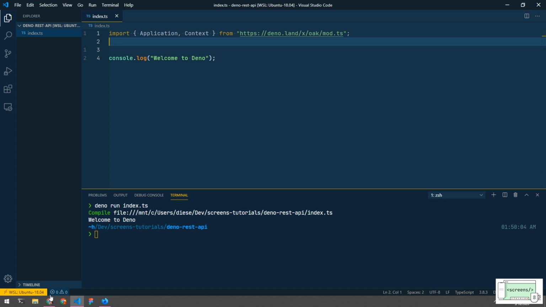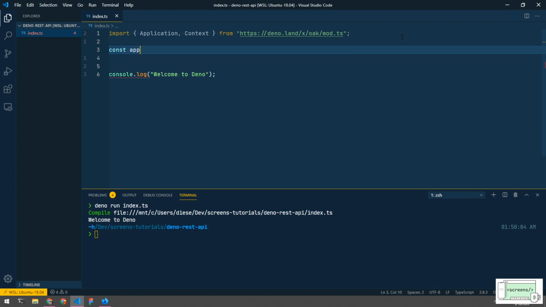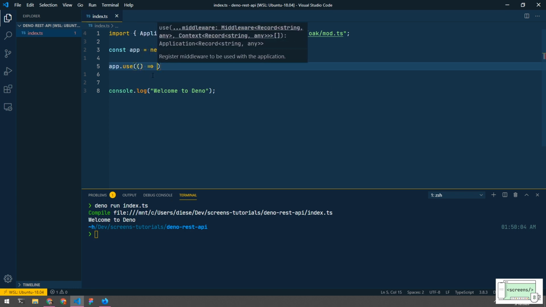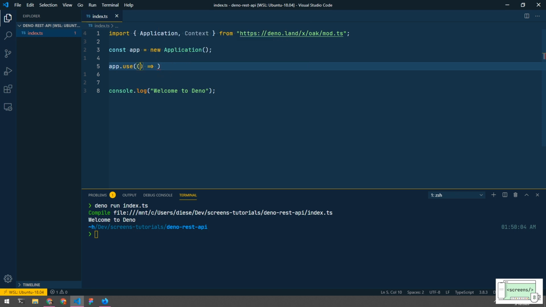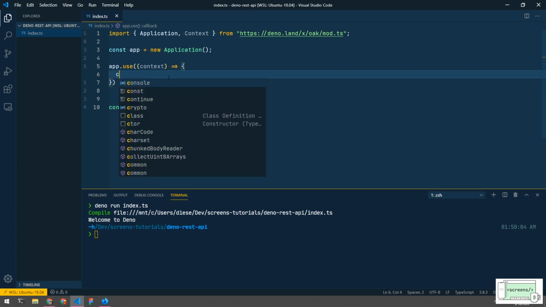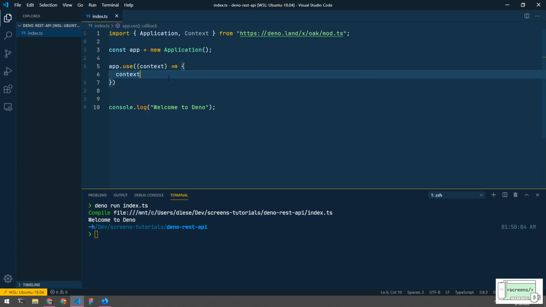And now you can see, and then we'll create a new application. We'll say const app is equal to new application. So we're gonna add the middleware and we'll listen to the context. So this is the context, and add a response. So context has a property called response and body, and in the body you can add anything, and we'll add welcome to Deno.